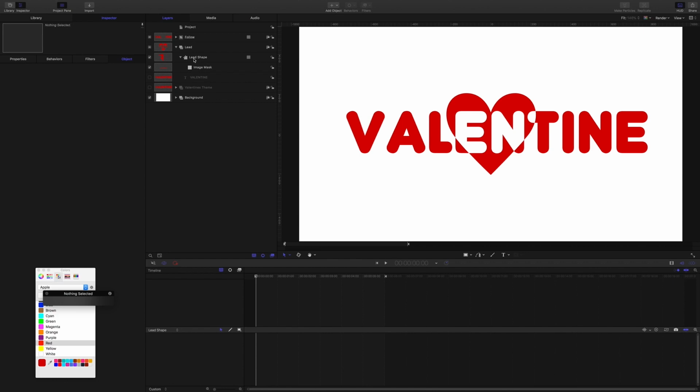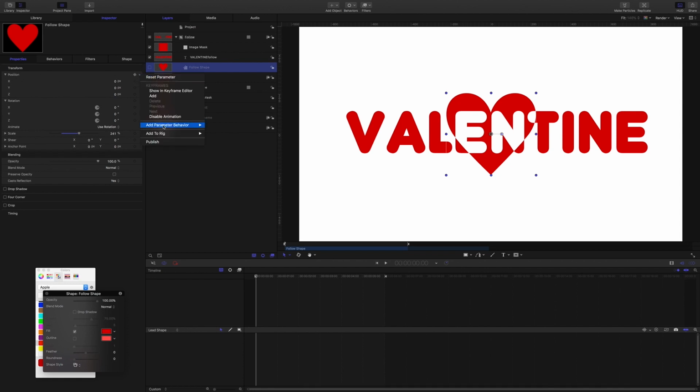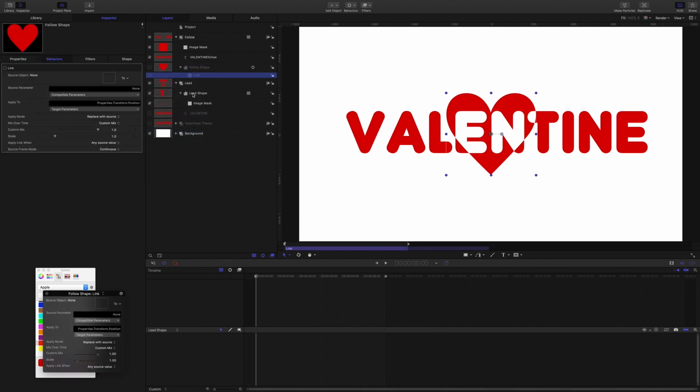So now we want to start animating this heart shape, but what we want is we want the follow heart shape to go everywhere the lead shape goes. So we want the follow shape to follow the lead shape, and we're going to do that with links. So select the follow shape, come into properties and drop down this position menu and add a parameter behavior link and drag the lead shape in as the source.